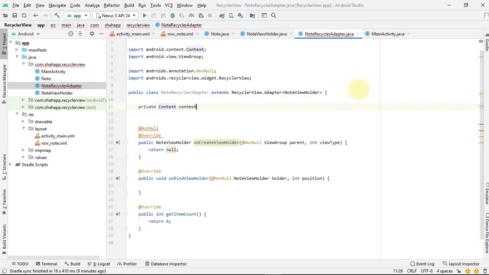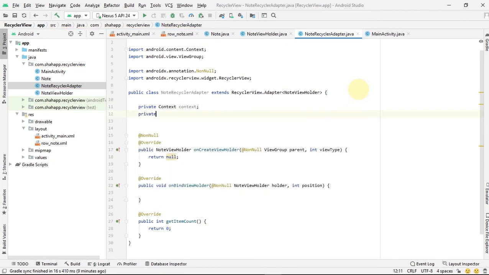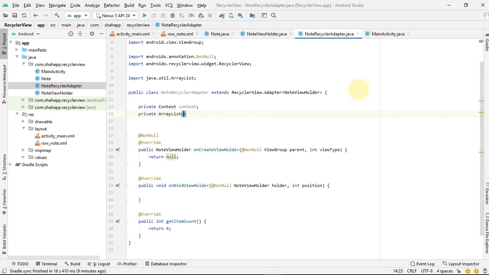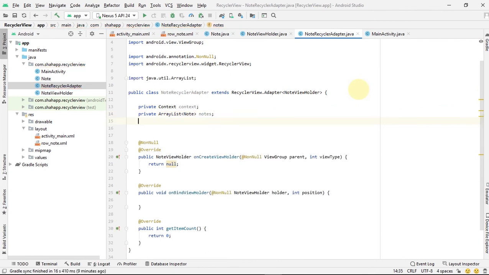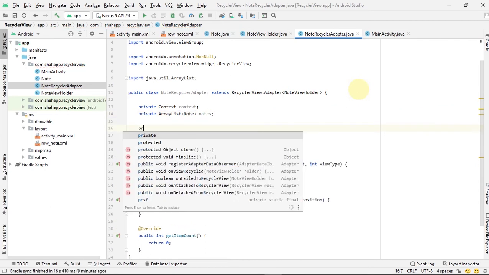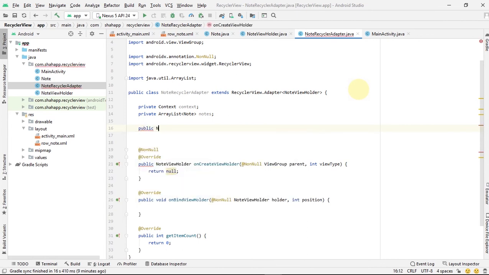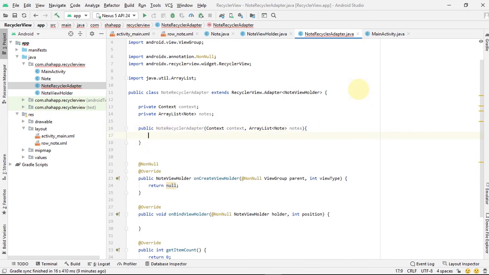We add two variables, a context and an array list of type node. Now create a constructor for our class, a constructor with two parameters, a context and an array list of nodes. Inside this constructor, we initialize our context and nodes.